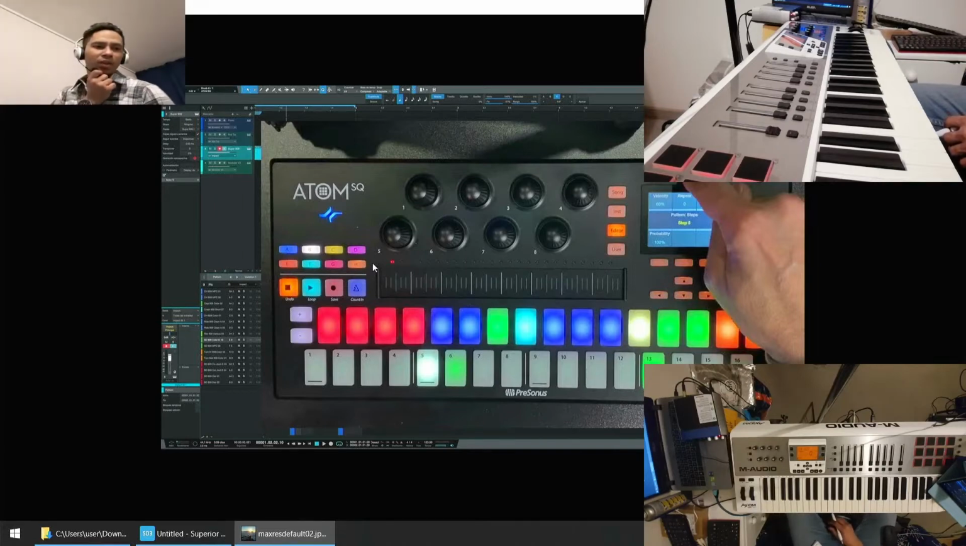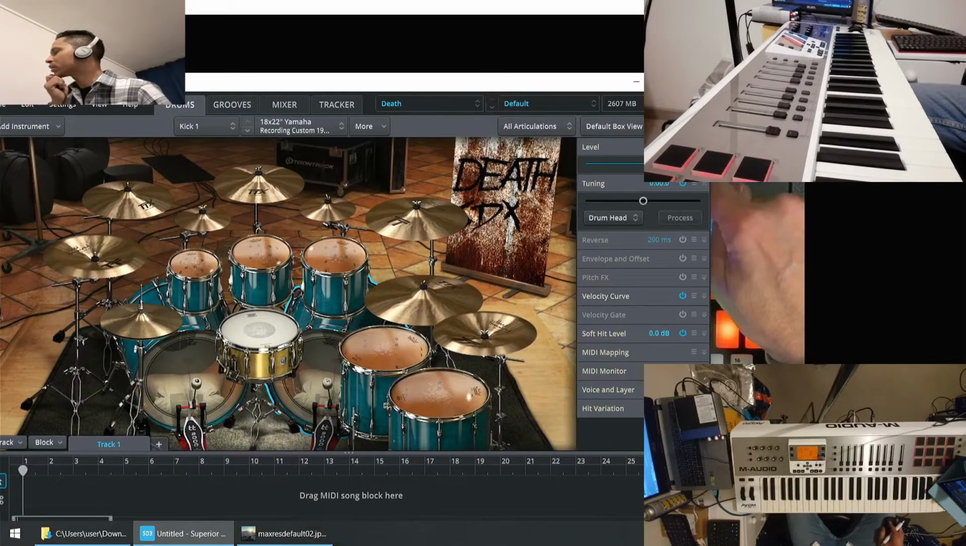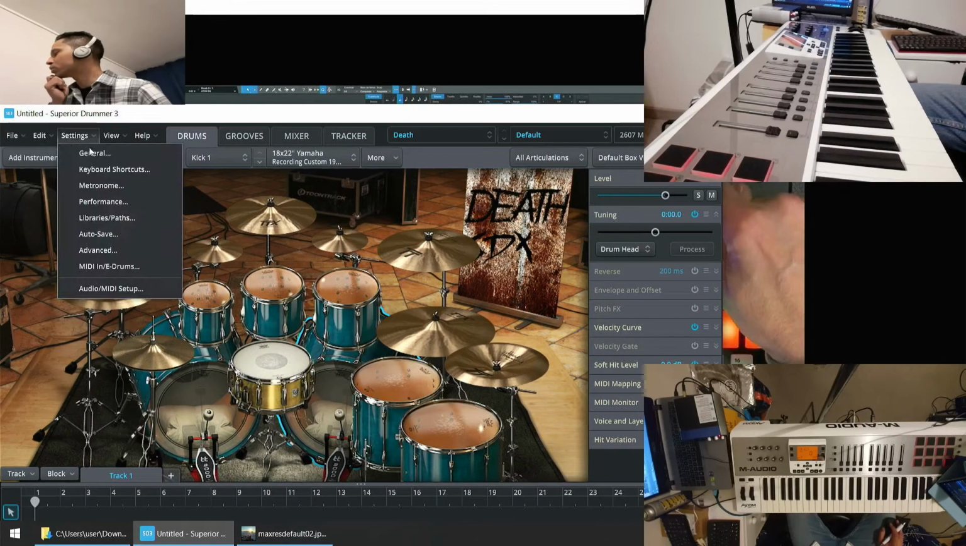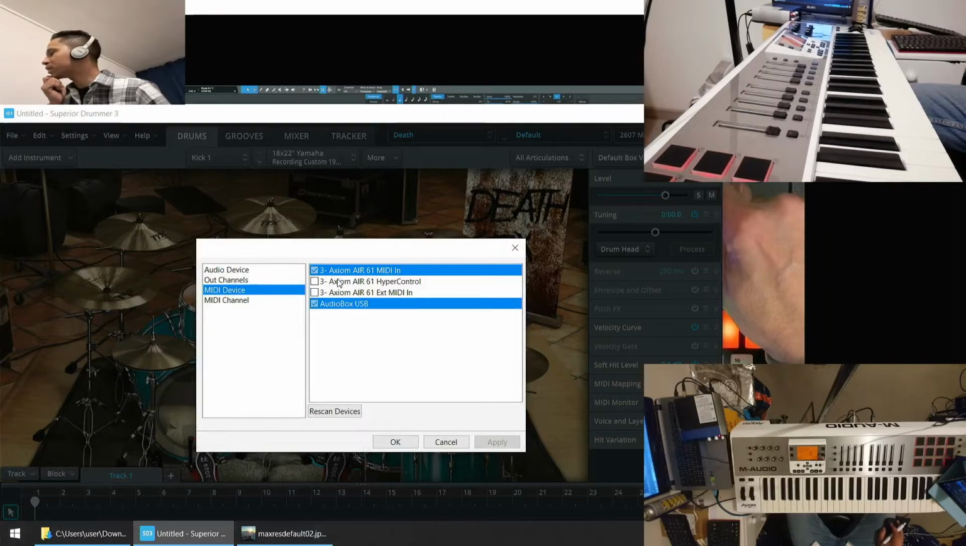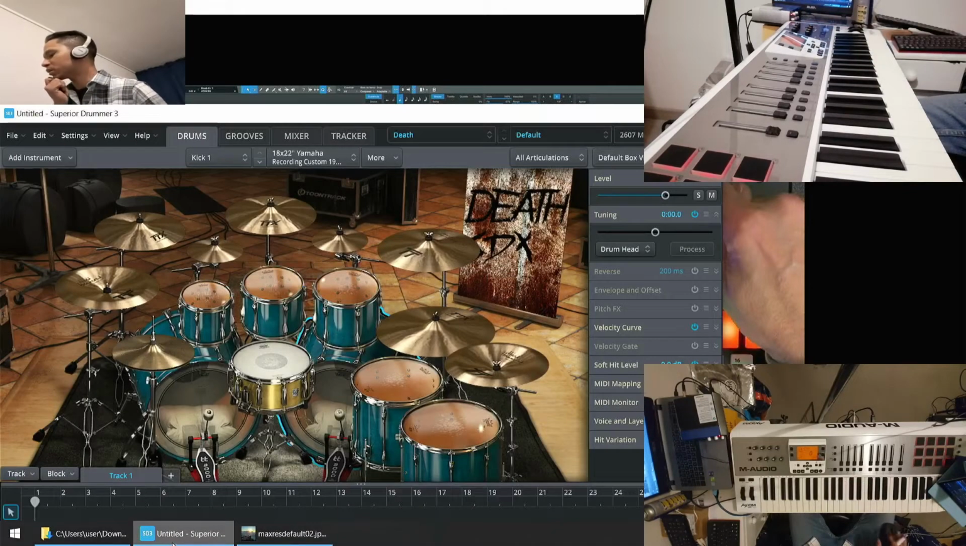Maybe at this point you're wondering how this kind of control is done. Well, as you can see, I have Superior Drummer 3 open. So I'm going to go to settings, sorry, audio MIDI setup. Then I select the MIDI device. I have my MIDI input, which is in my interface, and I have the Axiom Air MIDI in, which is the MIDI of this actual MIDI controller. Okay, I hit OK.